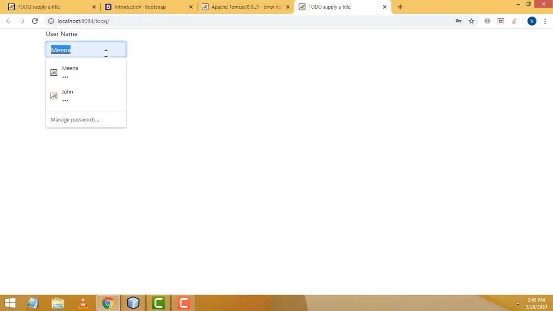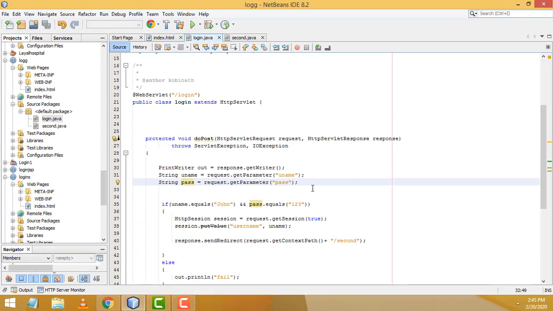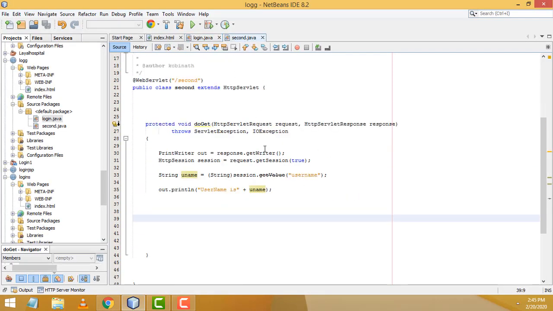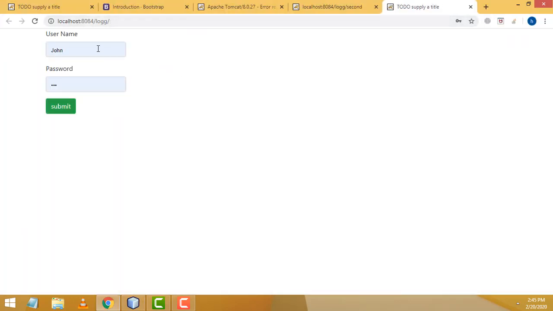Right. Now let's check John 1 2 3. Right. Here the username is John. It's working perfectly well, right? Now here we have to put it as username, right? Between these two, the variable and this text, we need a space, so we have to make the space like this. We again have to do the steps. John 1 2 3. Here it's working perfectly, right? Username is John, right?